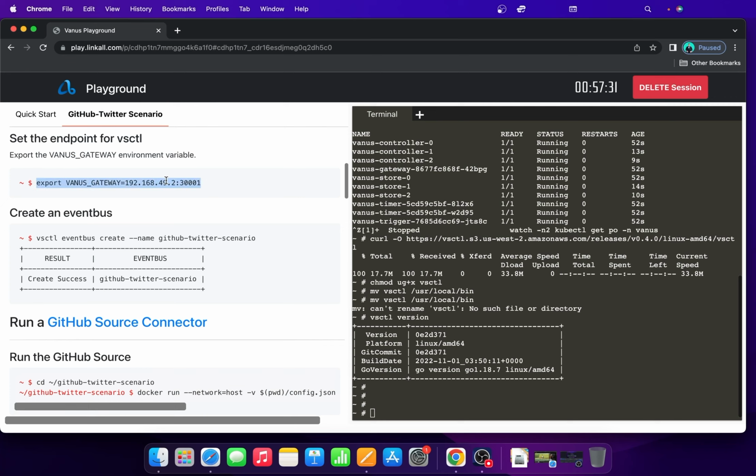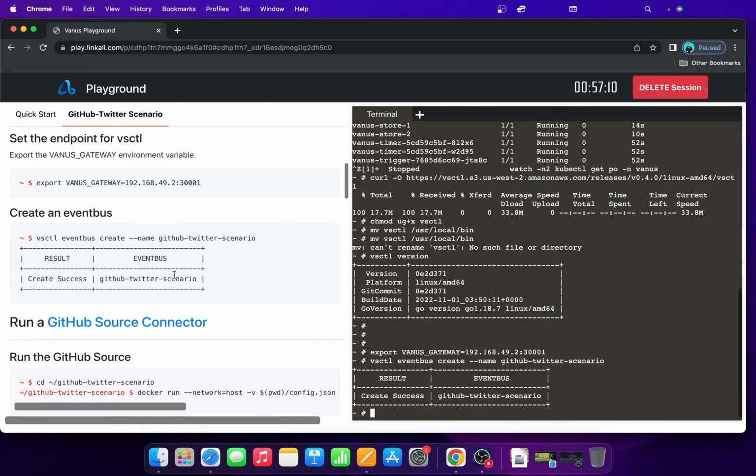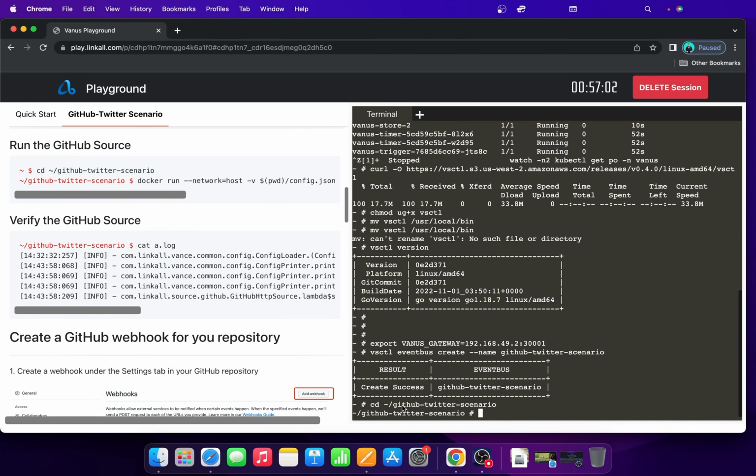Let us first set the endpoint to communicate with Vanus. Now, we can create an event bus and name it GitHub Twitter scenario. Once we have received a successful message, we will first move to the correct directory, and then we can run our GitHub source with the Docker command.